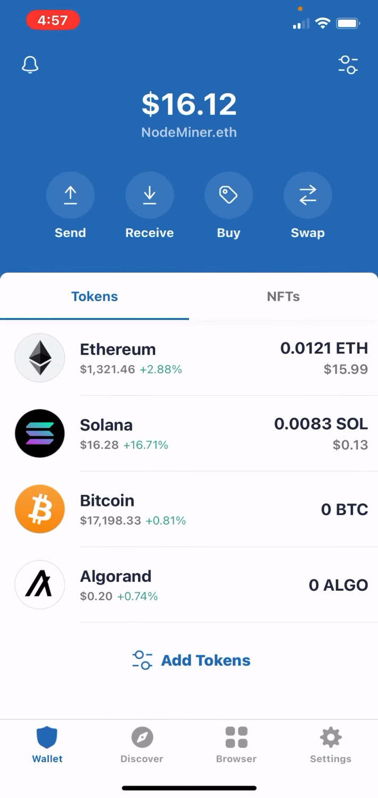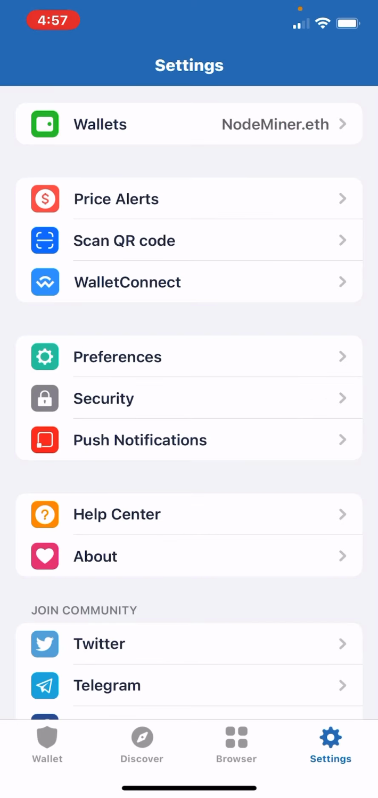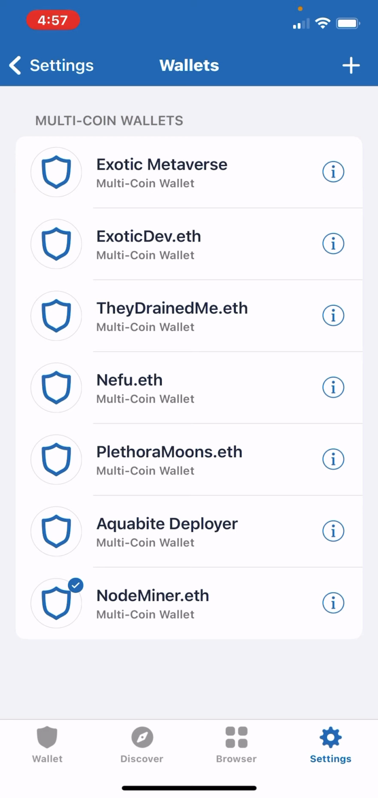So in my wallet, I'm going to show you how to use it. Once you open your wallet, you're going to start off with Bitcoin and Ethereum, and you'll have the ability to add more wallets to this. So you can have multiple wallets, as I was showing you here. You hit the settings button here and you can have multiple wallets.